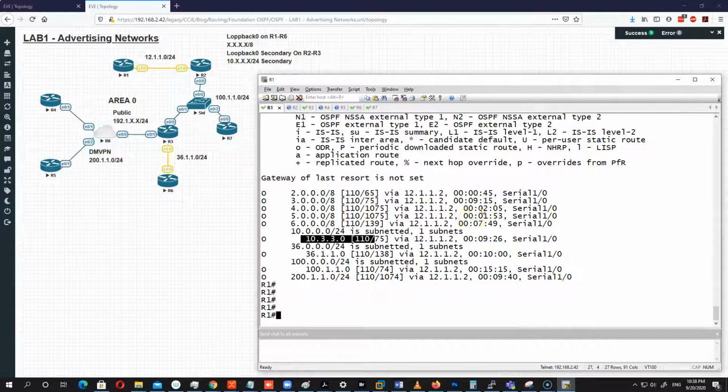We are going to cover each and every little detail of OSPF in these foundations.